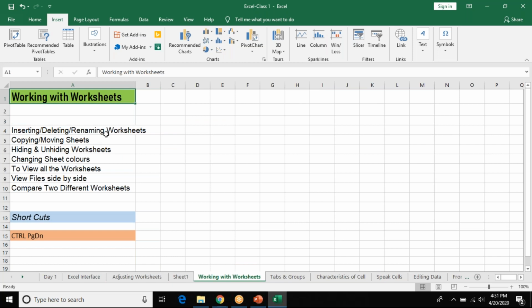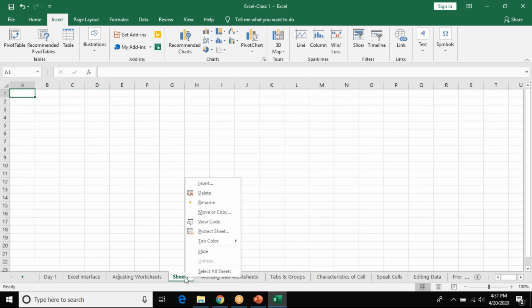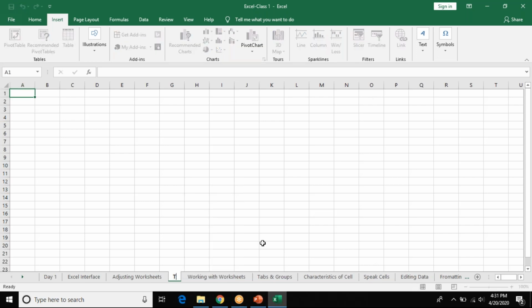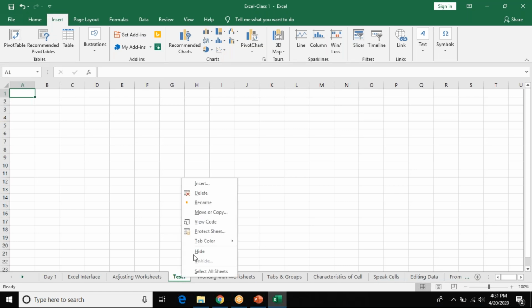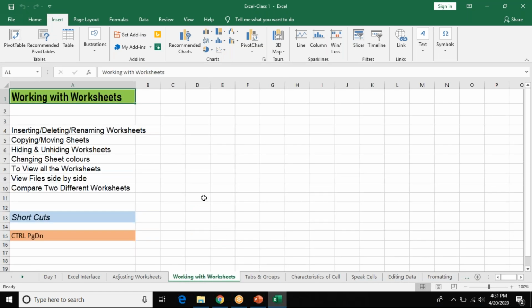Now you need to rename the worksheet. Go to Sheet1, right click, and you have an option called rename. Click on rename and I'll just put it as test 1. Now that sheet is created. If you do not want this worksheet, you want to delete it, simple, right click, delete, and it goes off. So that's the meaning of inserting, deleting and renaming the worksheets.